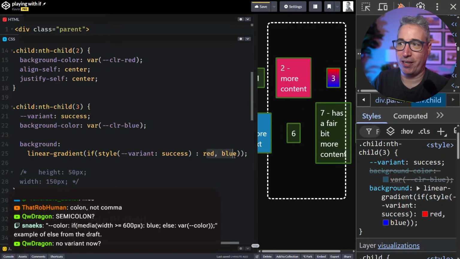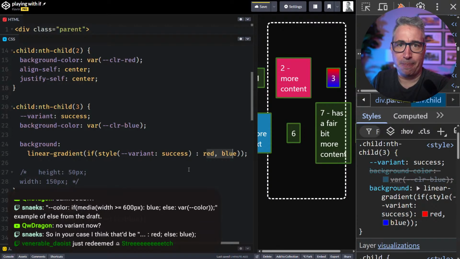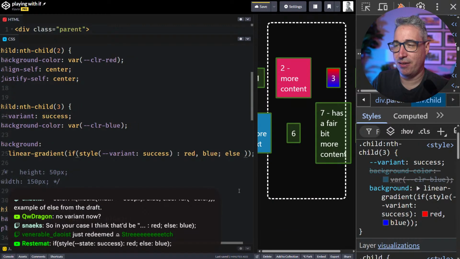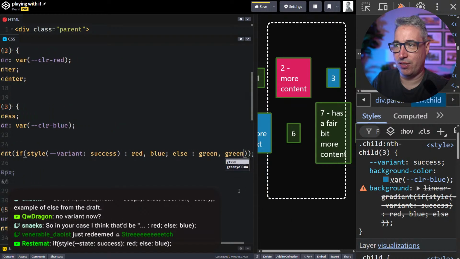So that's why I could put a comma separated list and stuff there. Basically, it can accept whatever you need it to accept. And we can try that. Red, blue. Now the question, I see the else in there. Would it be here? Else is green, green, just for fun.